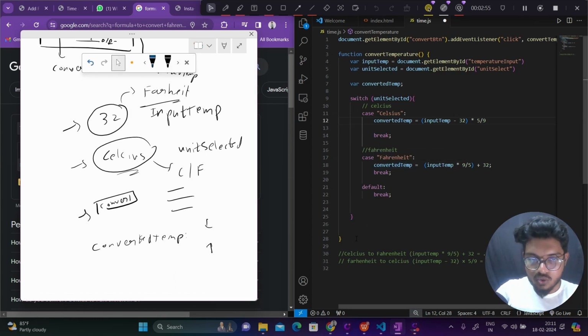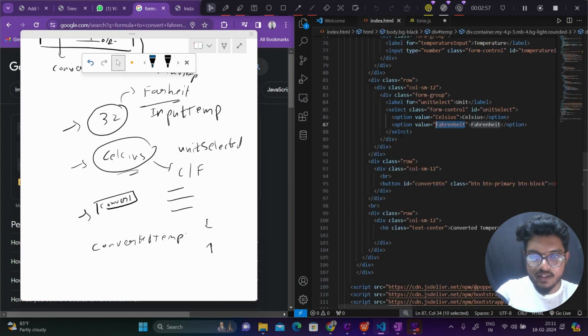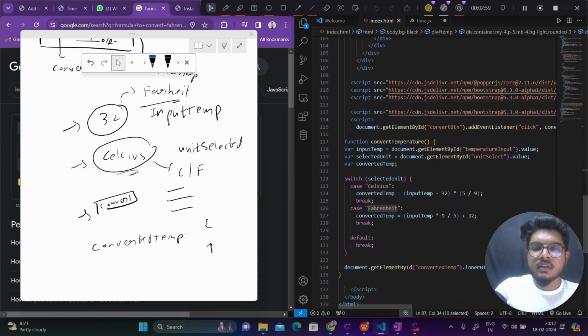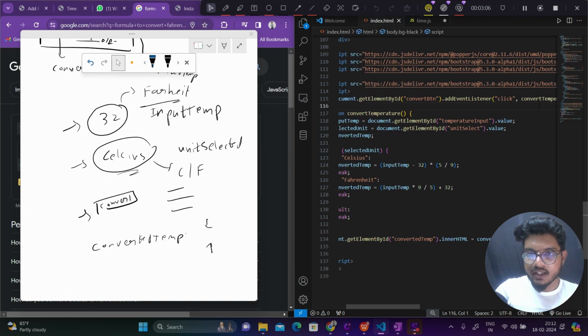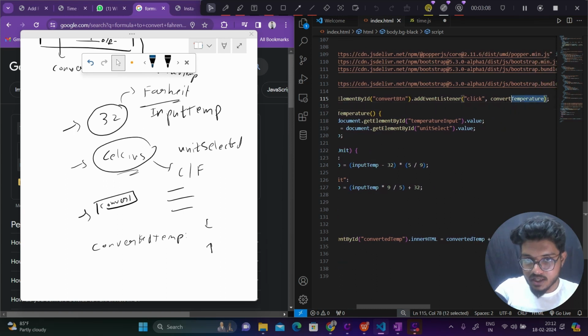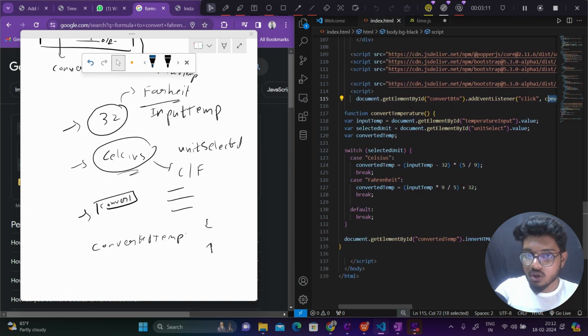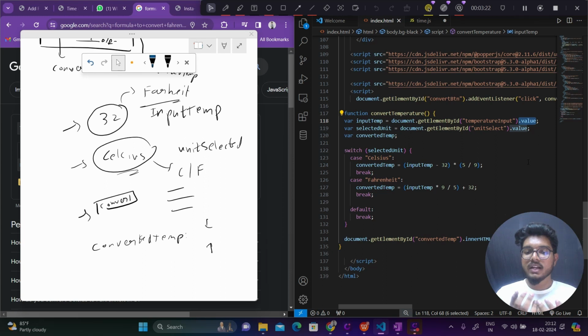If you see, this code is exactly the same as what we have written here. As you can see, first of all, we are creating one dot get element by id, add event listener, click, and then converted temp. This is the function name. It is calling the function. The entire logic is written in here. Input temp is storing the value of this. Selected unit is selecting the value of it. Also one more thing, we have to select dot value, right? Because dot get element by id will get the entire element. Just add on dot value in here. No difference.